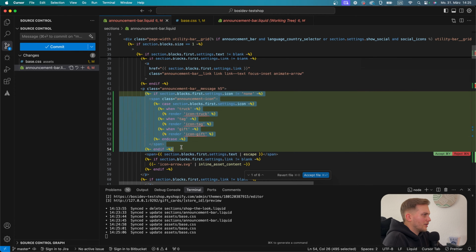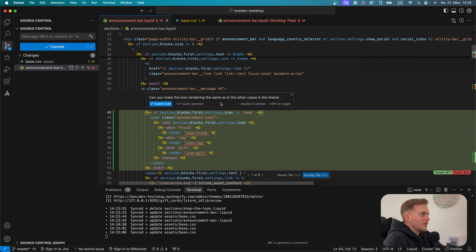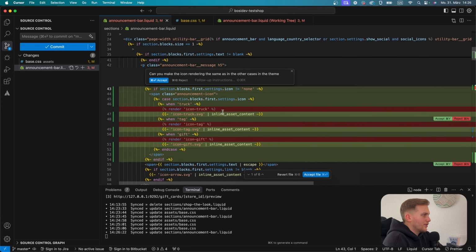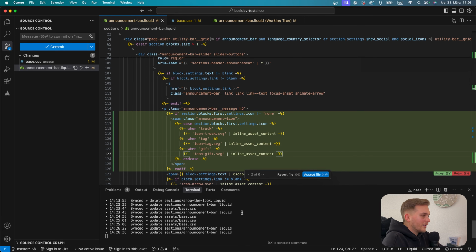And here you can just mark this, for example, because there's something still wrong, and say, can you make the icon rendering the same as in the other cases in the theme? Because this is not the same thing. Now it changed it to be correct. And now let's have a look in the editor if it worked.